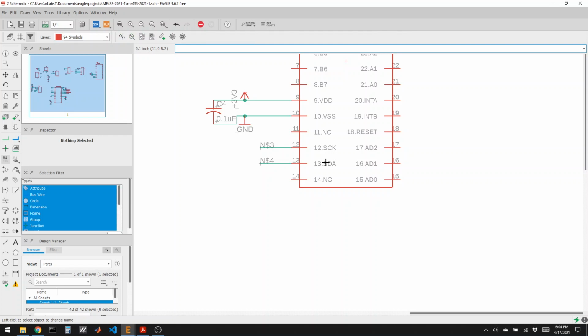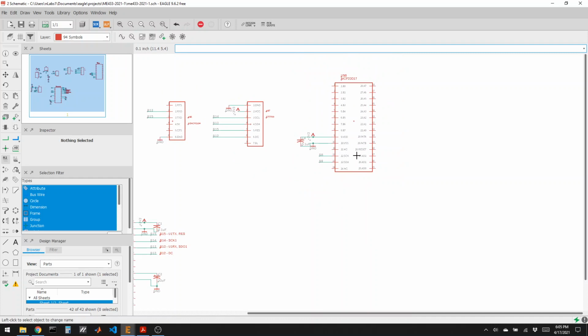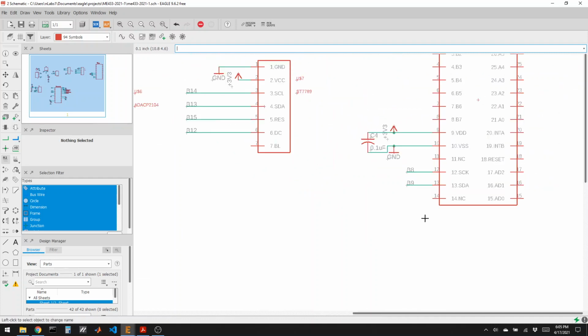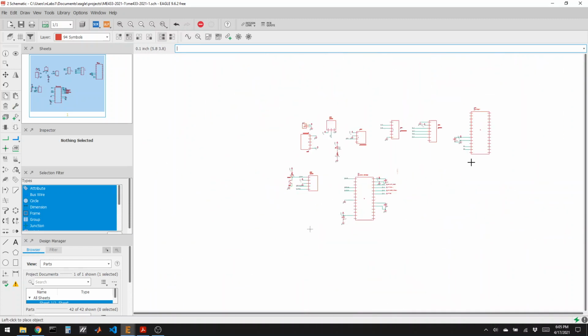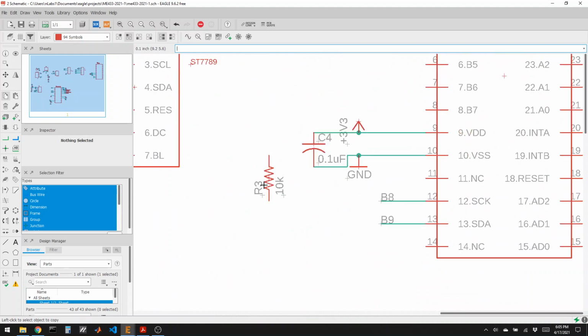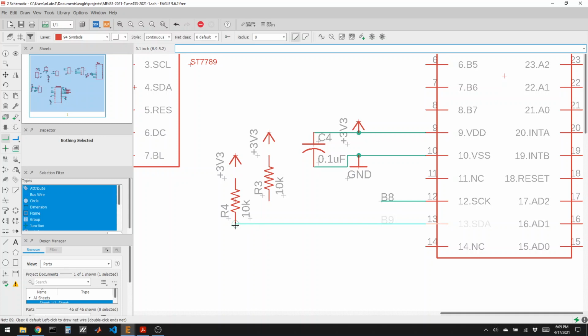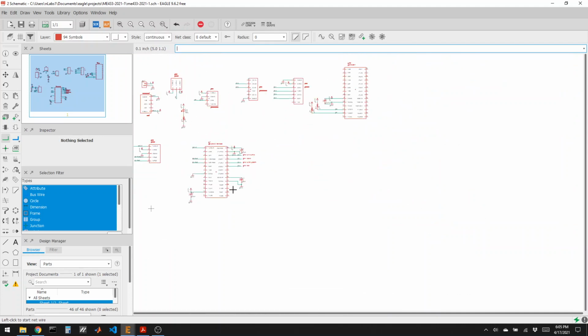Okay, so SCK is going to SCL1, which is B8. And SDA going to SDA1, that's B9. And I2C is a little special in that it needs pull-up resistors, typically 10K. I'm going to give each of these its own unique pull-up resistor. And let's go find B8 and B9.